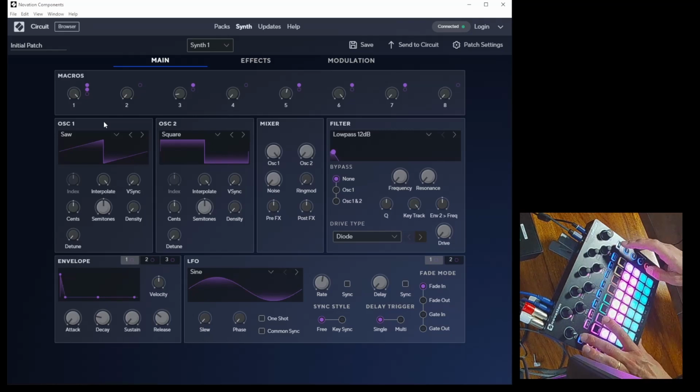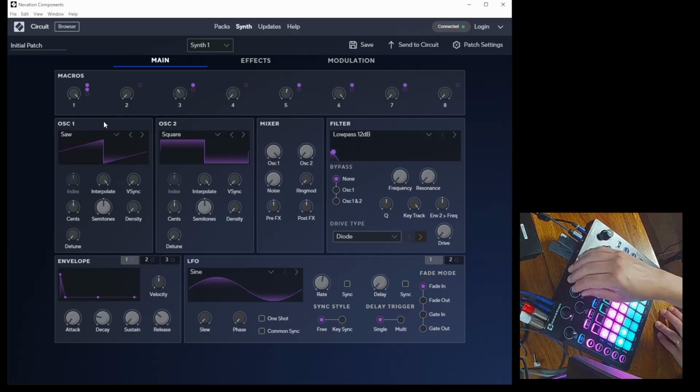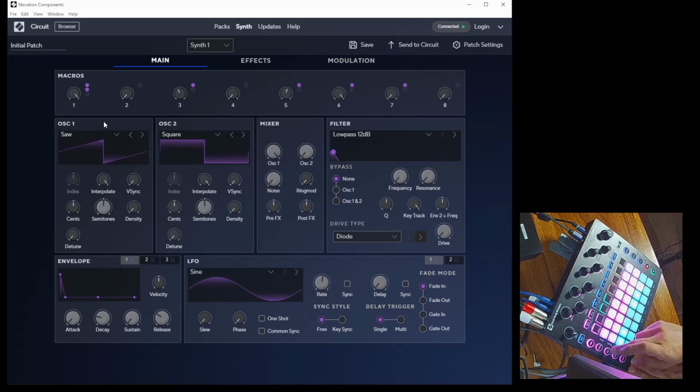I will change the scale because I prefer to work in a minor. And let's see what we've got just with a random selection of notes like that. So I want my pattern length just 8 beats.